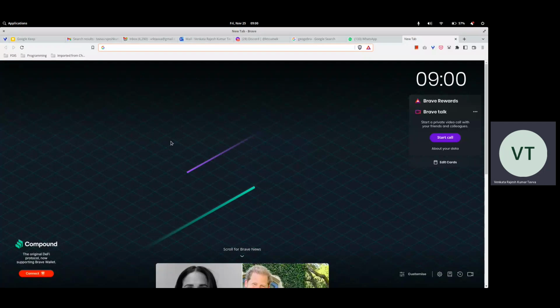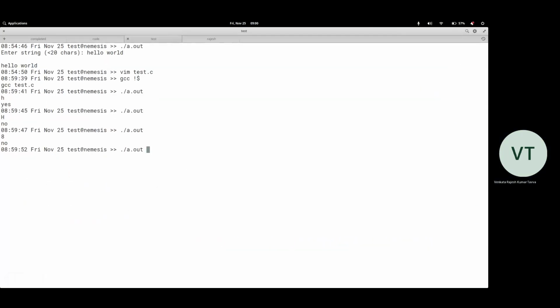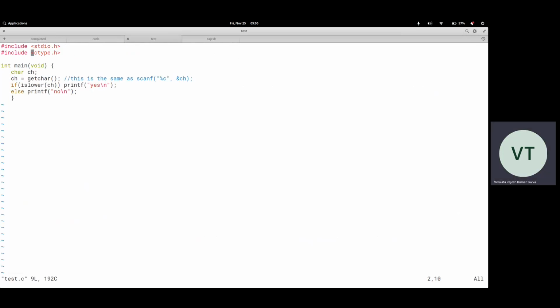Okay, so let's look at toUpper and toLower. Here it is not about returning true or false. It is about actually performing an action. You give a character, you change it to uppercase or lowercase. So it will not return true or false. It will return the character itself, the uppercase character or the lowercase character.